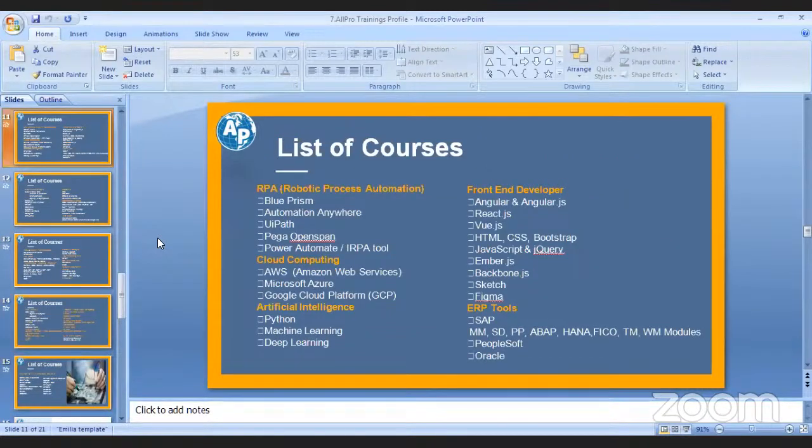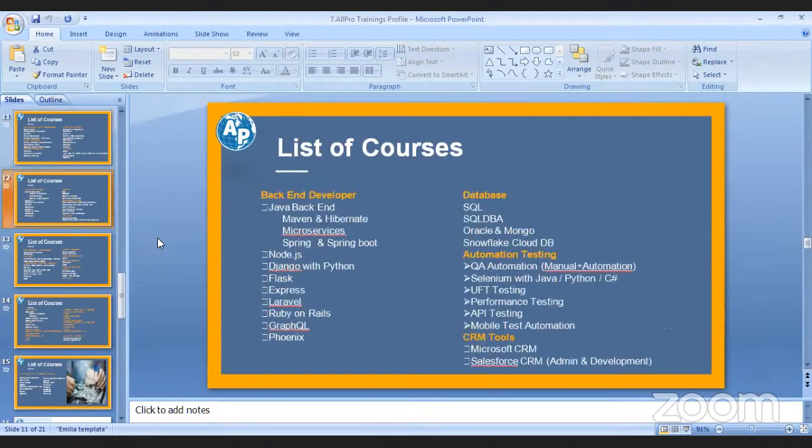The list of courses includes RPA under Blue Prism, automation, UiPath, Pega, cloud computing such as AWS and Microsoft Azure, artificial intelligence, front-end developer, and ERP tools. We can give you each and every technology under some category. We provide trainings online and offline: online for all, and offline as college trainings only.